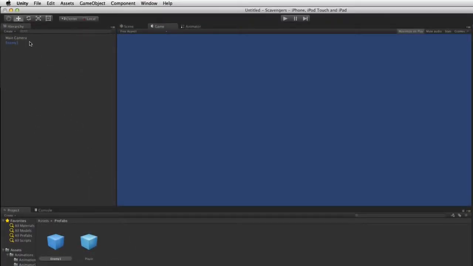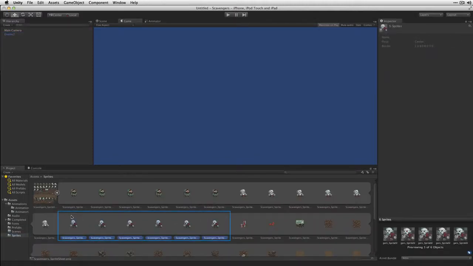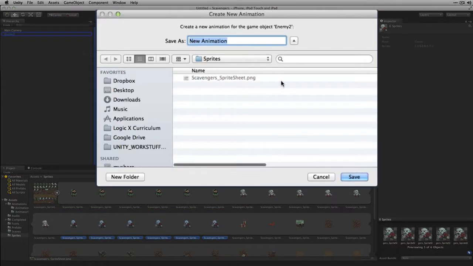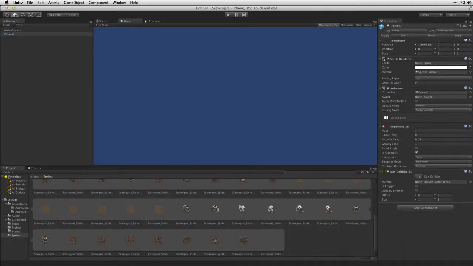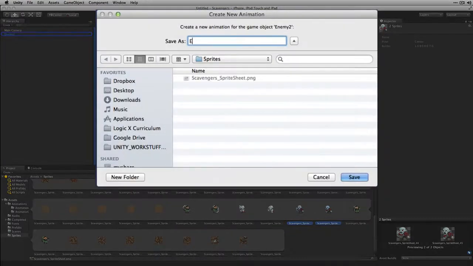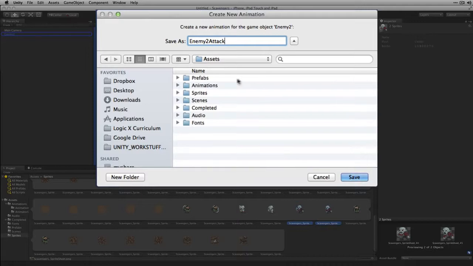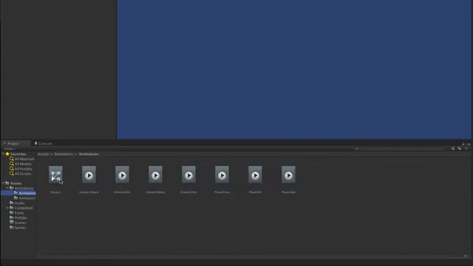And instead of deleting this one, we're actually just going to modify it to create the second one. Rename it to Enemy 2. And we're going to drag in our Enemy 2 idle frames, and our Enemy 2 attack frames. Now, when we dragged our animation to our enemy, we created a new animator controller. We're going to move that to our animator controllers folder.